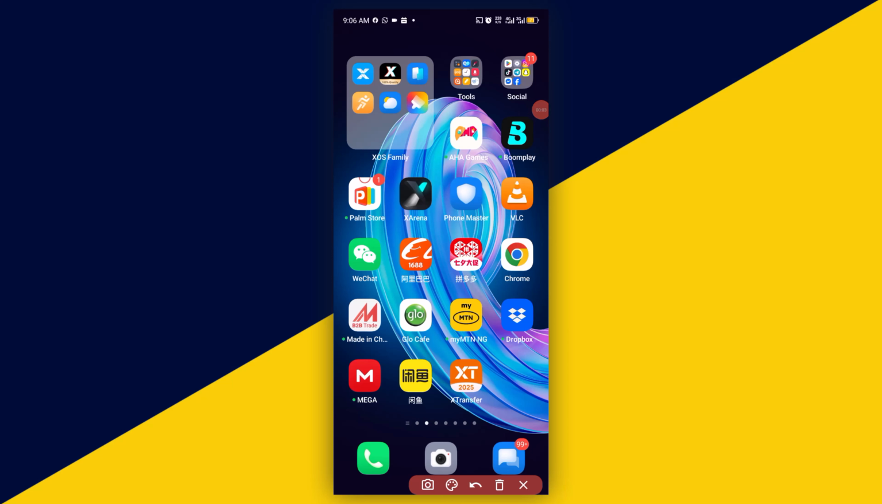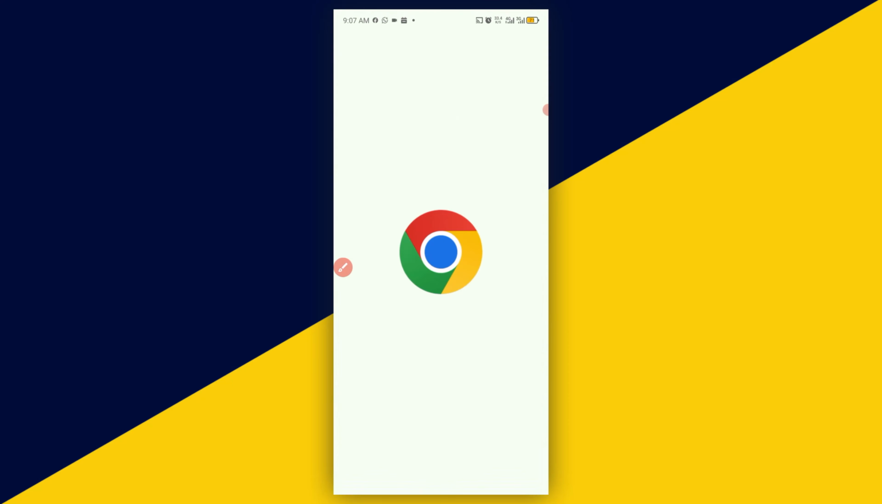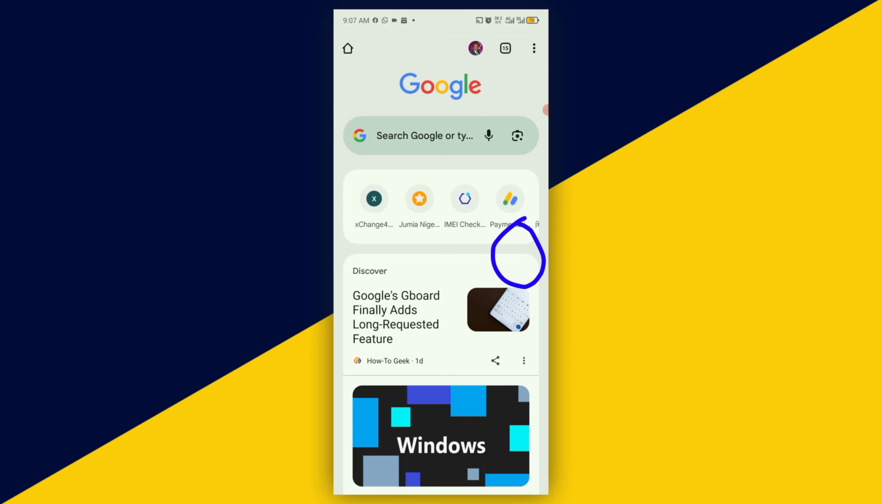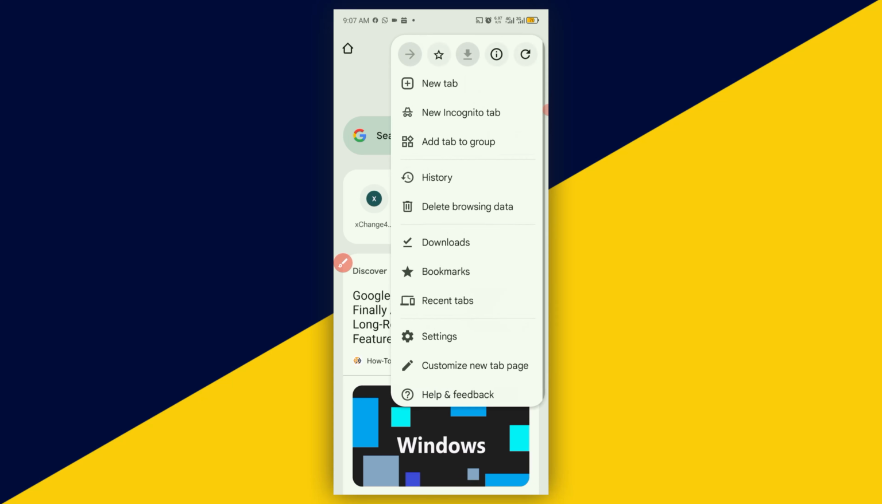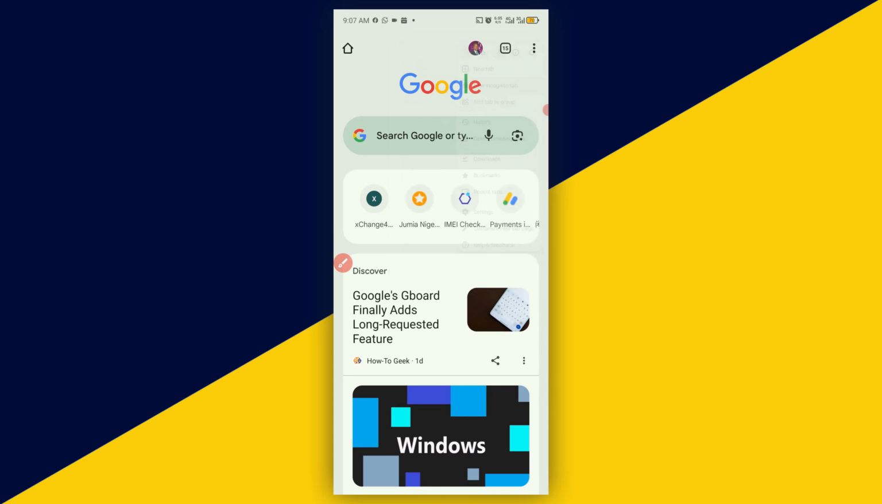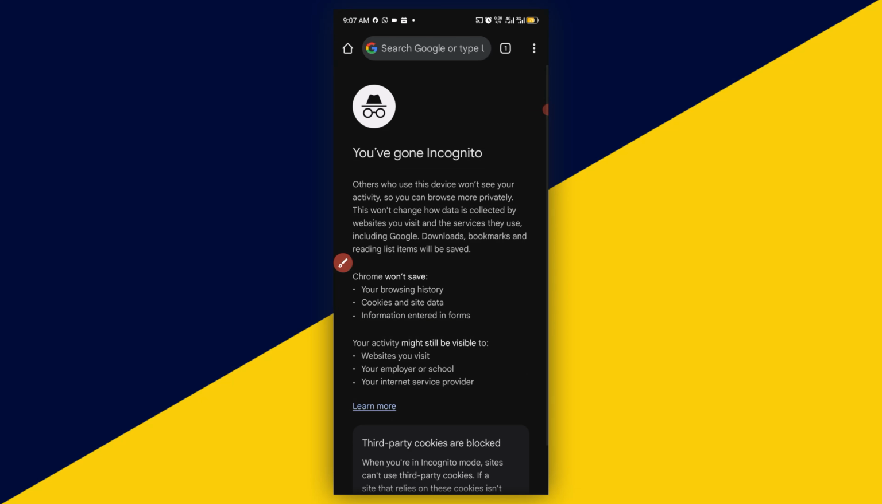The very first thing you want to do is to go ahead and open up your Chrome browser. Having opened up your Chrome browser, go ahead and click on these three dots right here. Go ahead and click on New Incognito tab. It takes you right here.